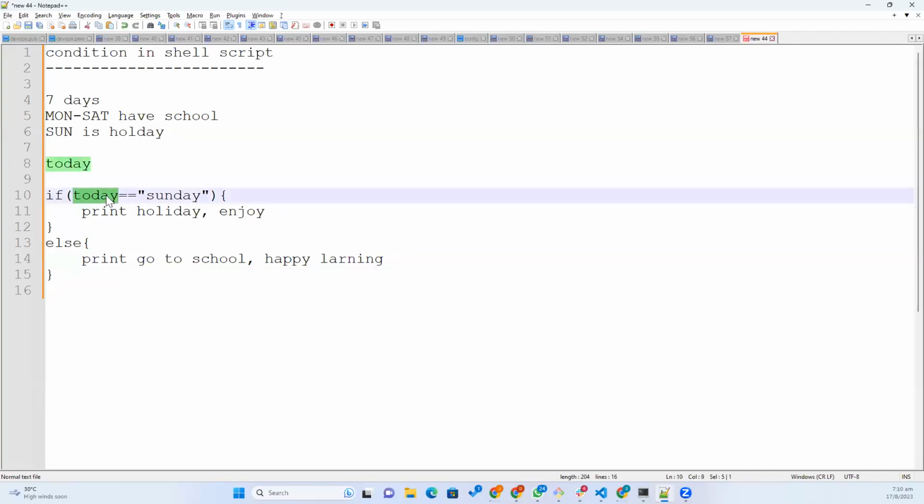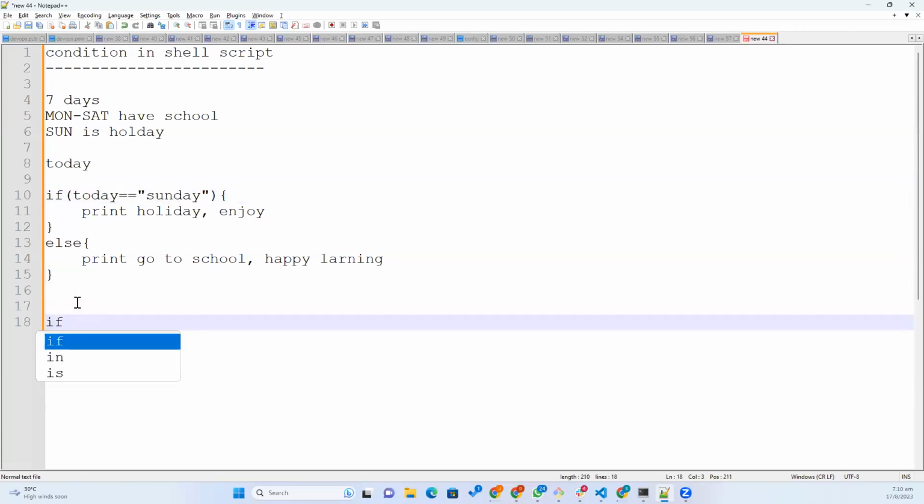So today, what is today? It is Thursday. So obviously this will fail. This is the expression. Generally the syntax of an if condition is an expression, not only in shell scripting, anywhere, any scripting, it's universal.